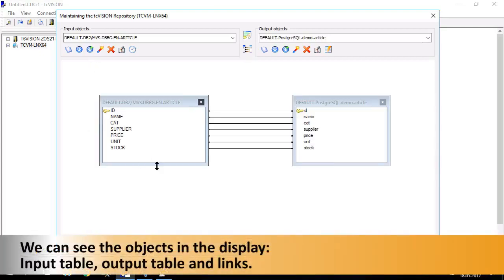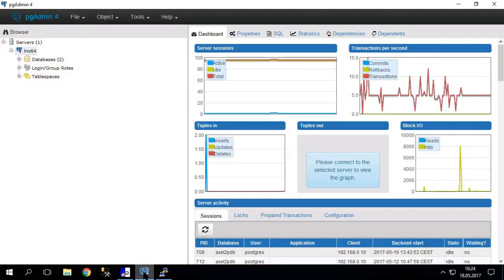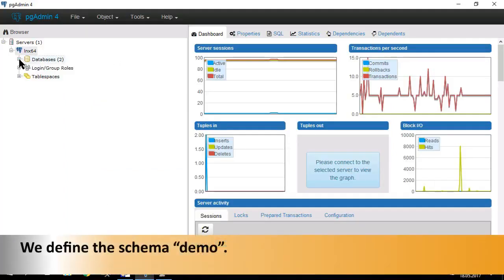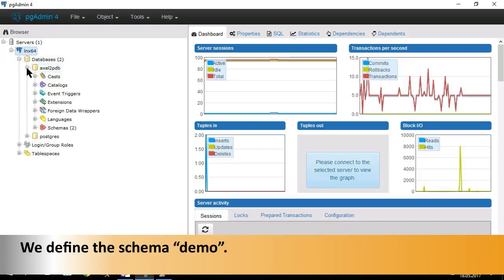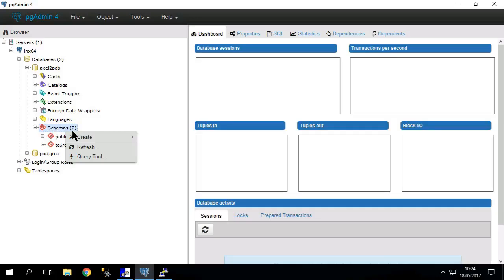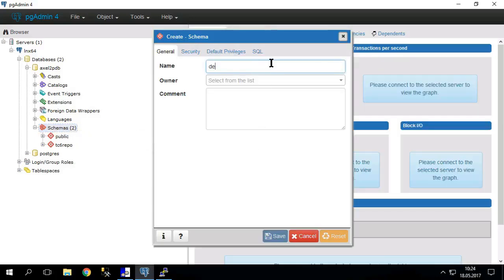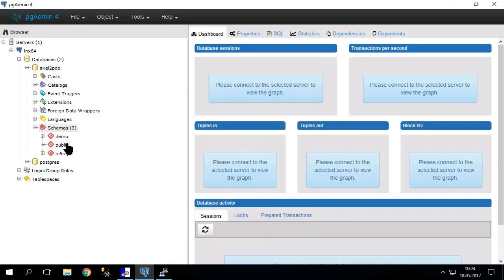Looking at the result of the import, we see our input, output, and the links in between, the replication. Here it is a one-to-one replication. Now we create a schema demo in the Postgres, so that we can create a table. Of course, the schema is empty so far.